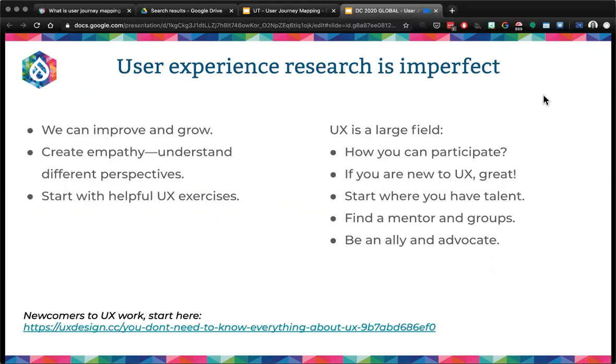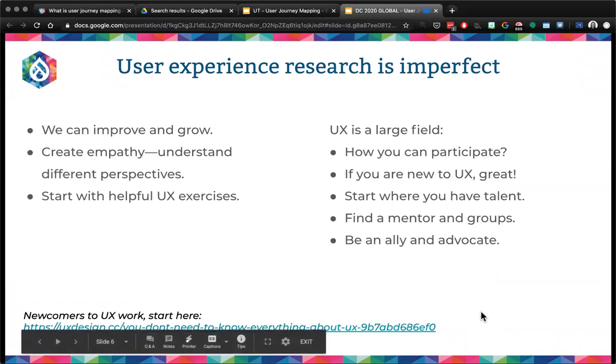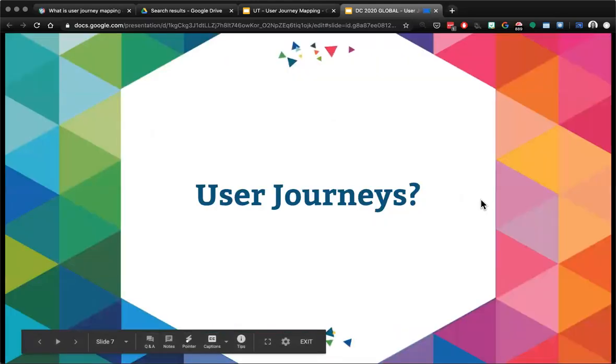No one person does it all to the best possible way. I mean, you could have psychologists, designers, engineers. There are a lot of people that can help impact this field. So know where you fit into that. Know what your talent is and start there. You can always expand out. And if you're not sure where else to start, there's a handy link at the bottom. We will be sharing the slides afterward.